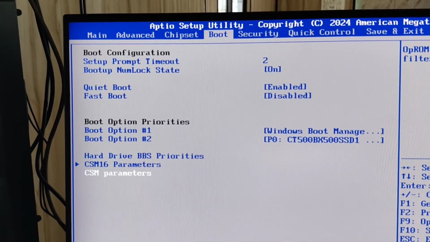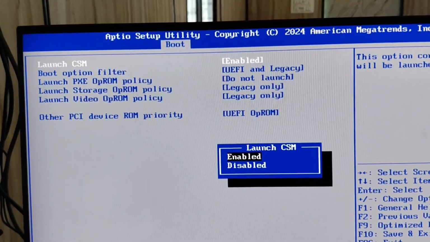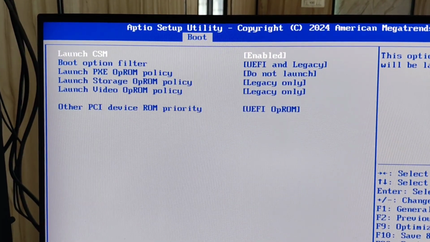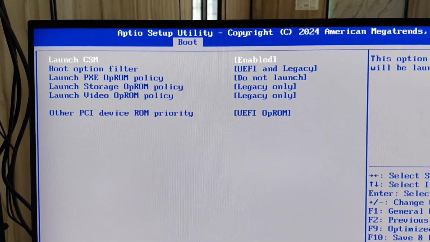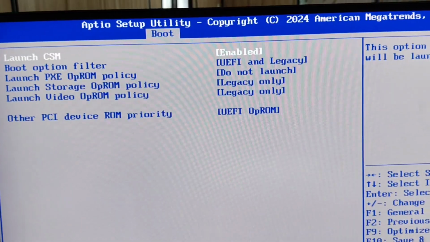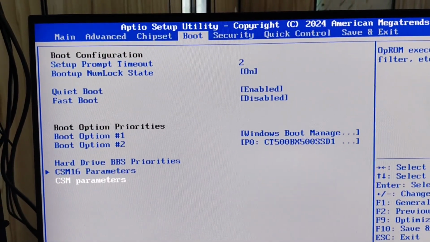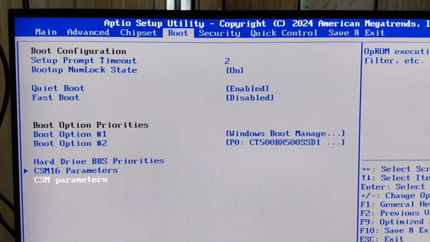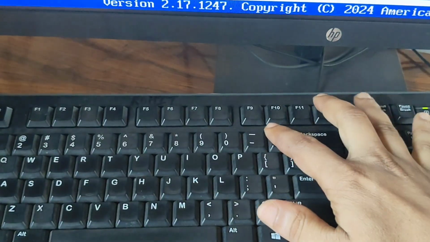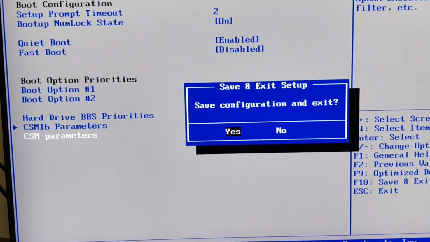Now you can check the CSM parameters. Here all are okay. We can press escape key, then press F10 key to save the setting. Press F10 and see, save the configuration and exit.